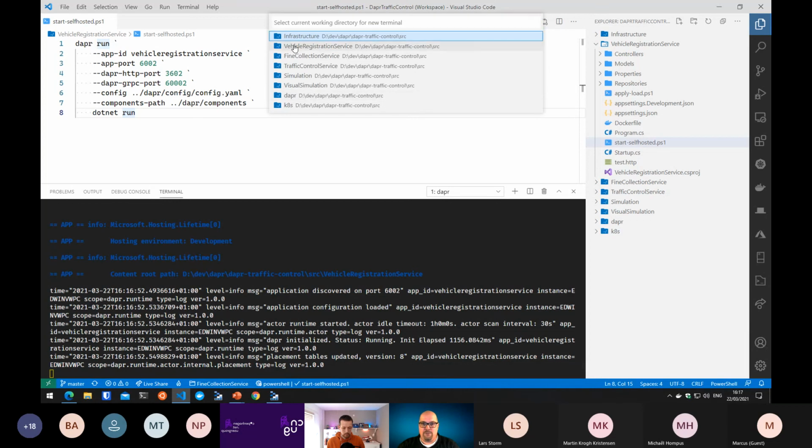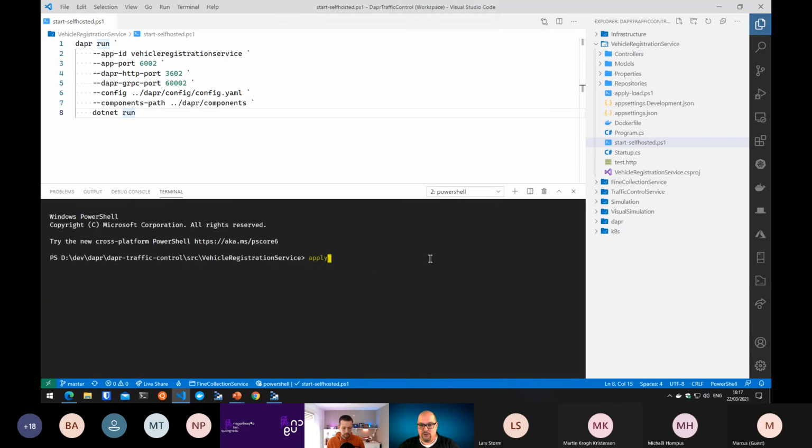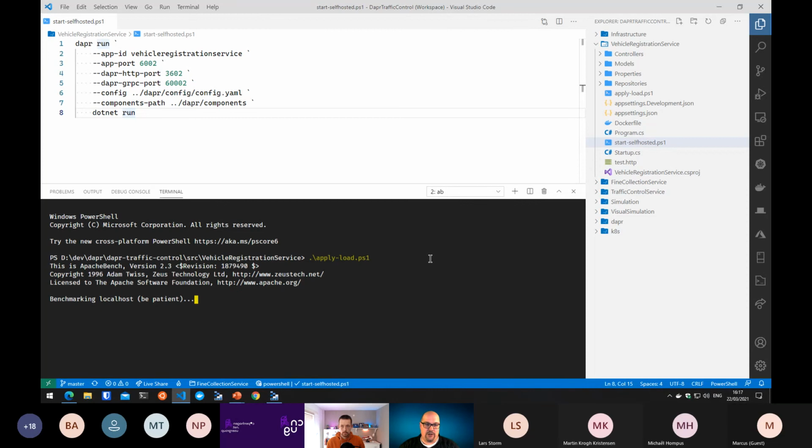What I'm now going to do is apply some load using a load testing tool. I'm going to do 100 requests with 10 simultaneous threads, and I'm using Apache Bench for that. It will start hammering my vehicle registration service, and it will show us the results in a couple of seconds.